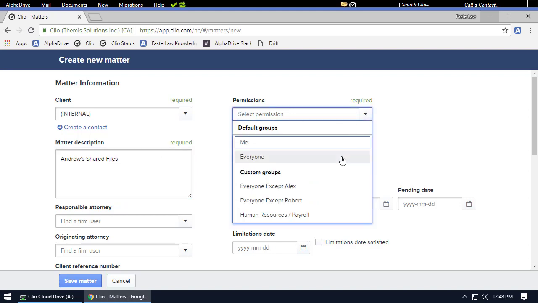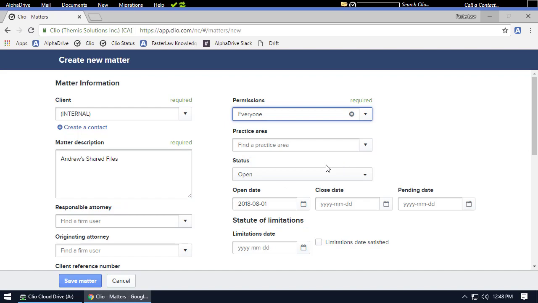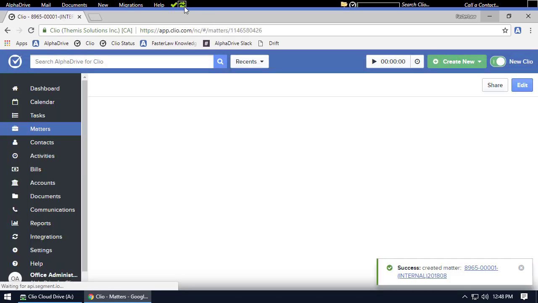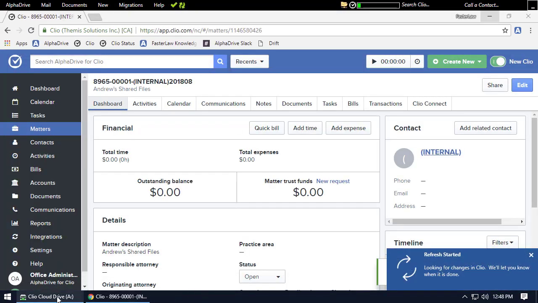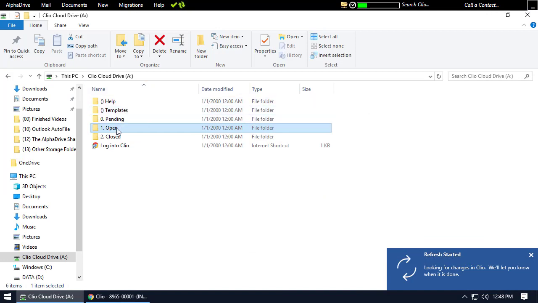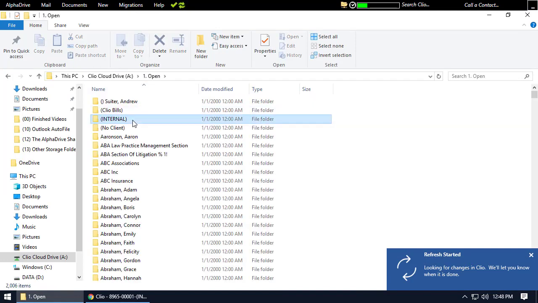Now, I'll just make sure that I have my permissions set to everyone. Now, when anyone goes to the internal client in Alpha Drive, they can not only see my folder, but also open it and view and edit documents inside.